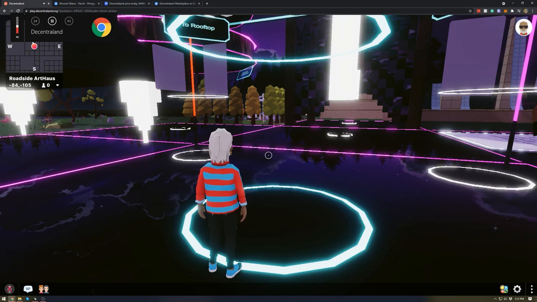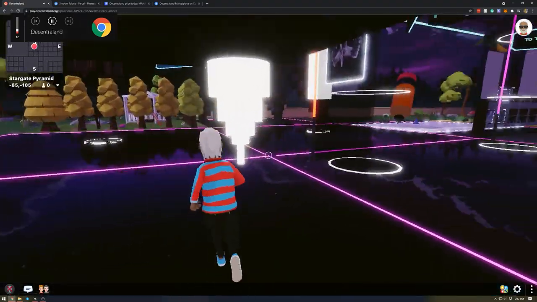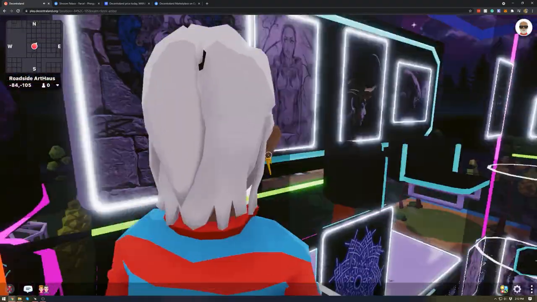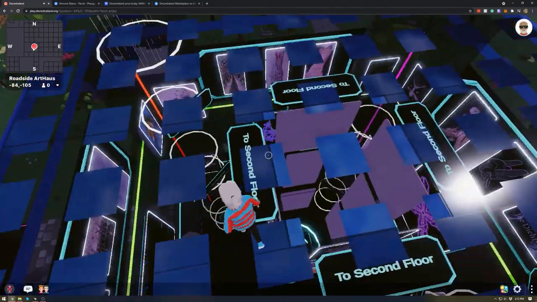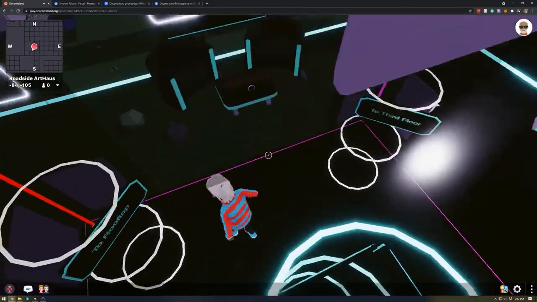Oh, some heavy bass. Now, I gotta say that's pretty badass. I'm not sure how the sound works with this, you know, in terms of licensing and that sort of thing. All right, we just stood on an elevator, popped us up here to second floor. Ooh, look at that.